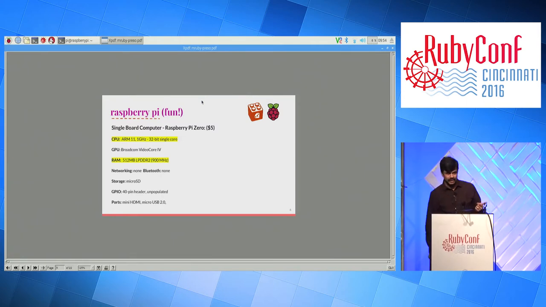I have a bunch of those over here, and we will have a birds of feather session soon where we will be able to hack these Raspberry Pis. So that's the spec of a Raspberry Pi, and I play with these Raspberry Pis for fun.